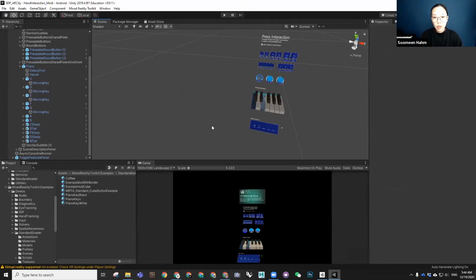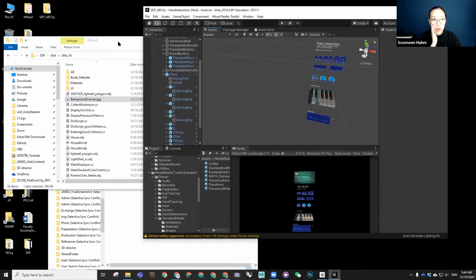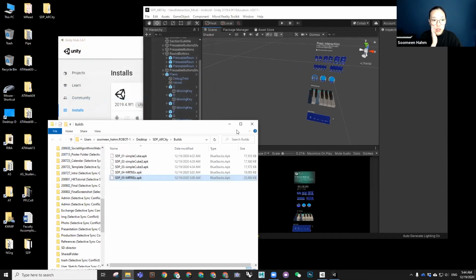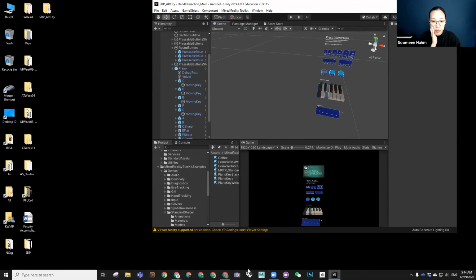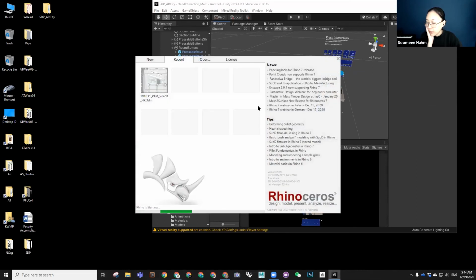But it's more useful for us to cover something that we can import from Rhino or Maya or Grasshopper or Cinema 4D and everything. So I'm going to build something really simple in Rhino and then import that as FBX.